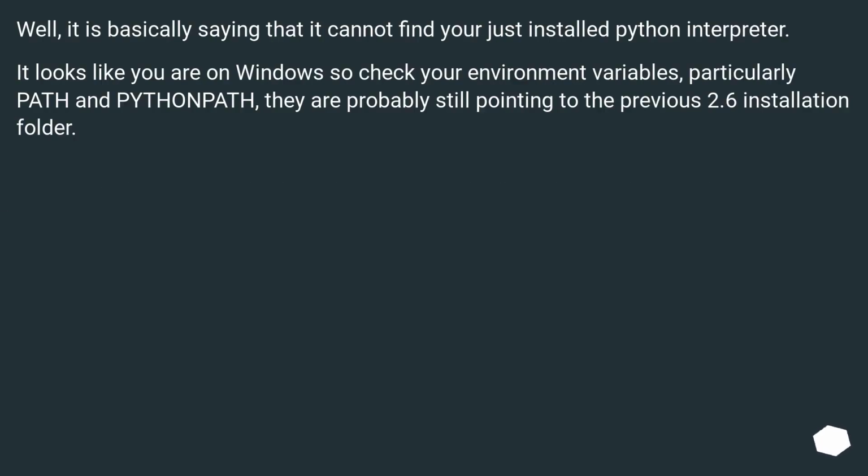Well, it is basically saying that it cannot find your just installed Python interpreter. It looks like you are on Windows, so check your environment variables, particularly PATH and PYTHONPATH. They are probably still pointing to the previous 2.6 installation folder.